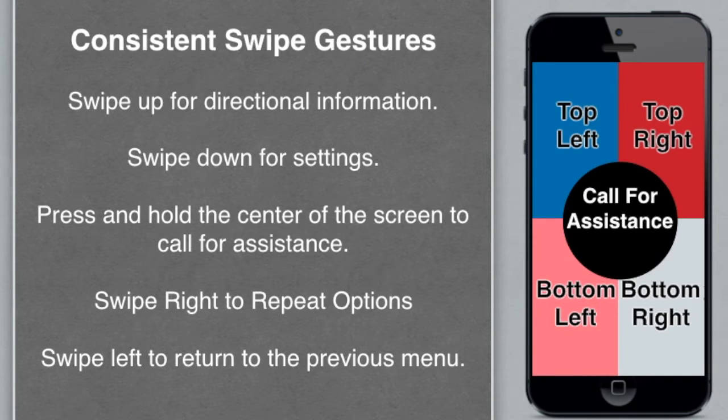Although the options in the quadrants change depending upon what options are available in the application at the time, we do have a few consistent gestures that are always available. If users encounter a new beacon, they can at any time swipe up for directional information. They can swipe down for settings, press and hold the center of the screen to call for assistance, swipe right to repeat options, or swipe left to return to the previous menu. These options are read out at the end of each menu.